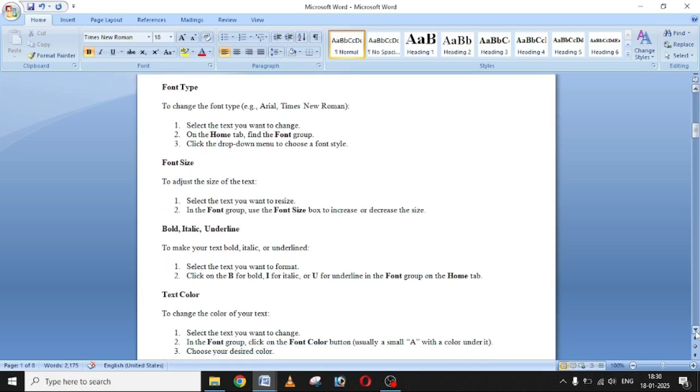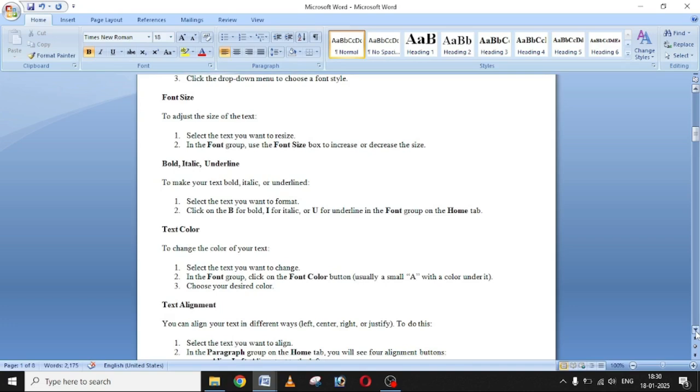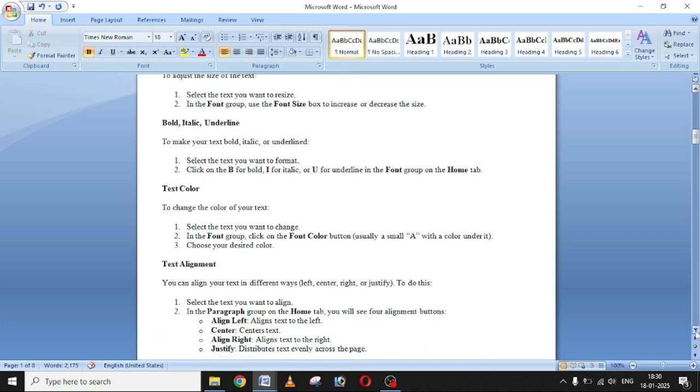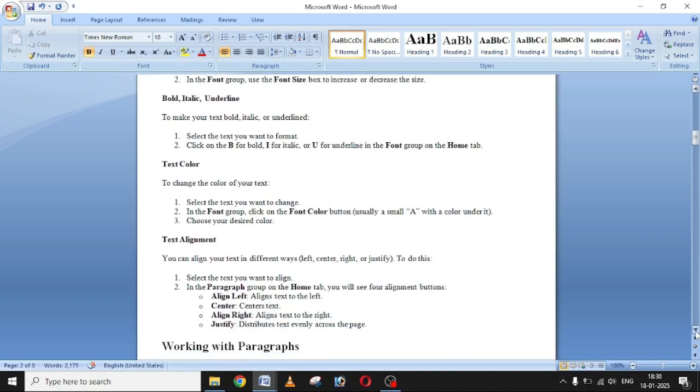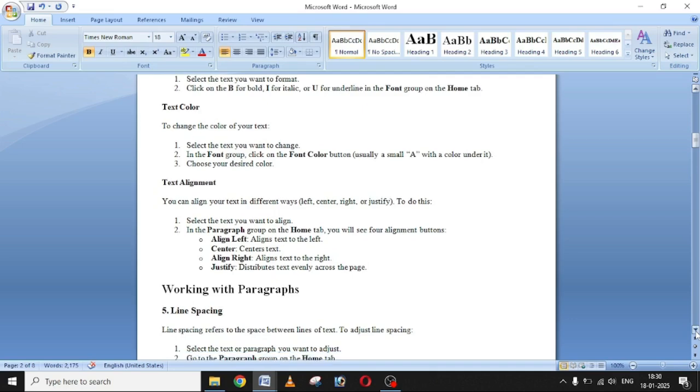Aligning your text is super easy. Select your text, and in the paragraph group, you'll see alignment options: left, center, right, and justified. Just click on the one you need.